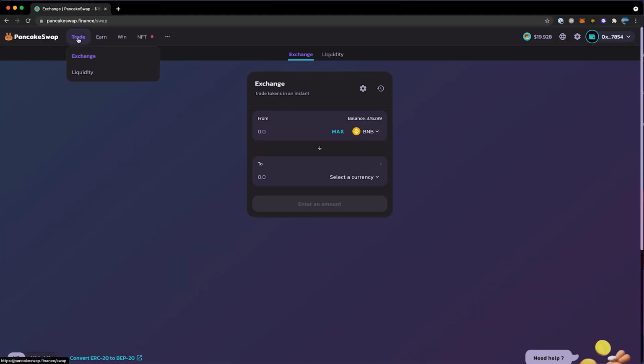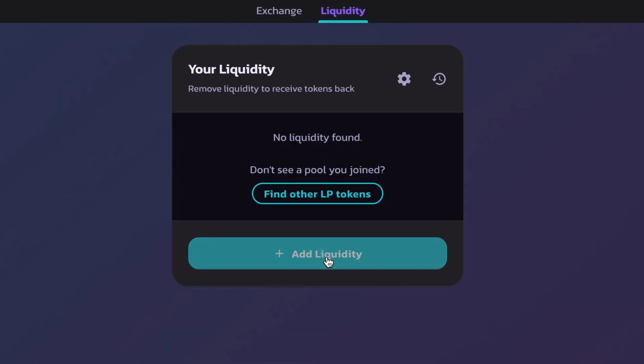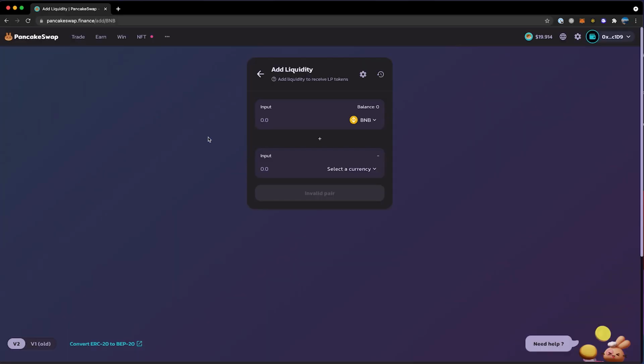It's pretty straightforward. You want to hover over trade and then click liquidity. Now here you're going to click add liquidity. The way this works is we take a set amount of one token and the amount of the token we created and add them both to something called a liquidity pool as a pair. It allows anyone to come in and buy your token.